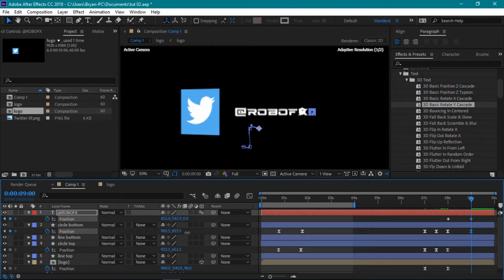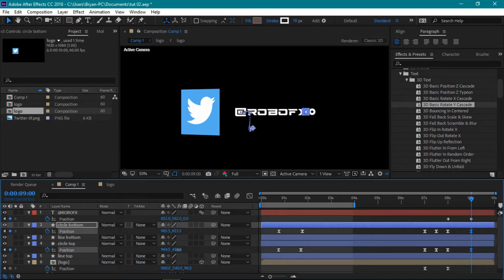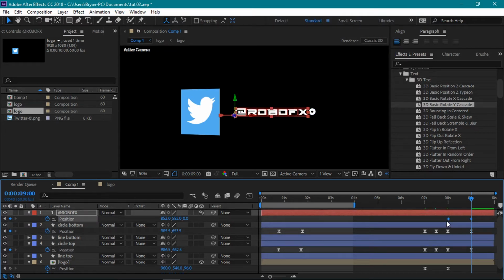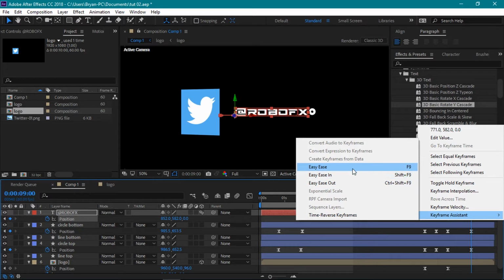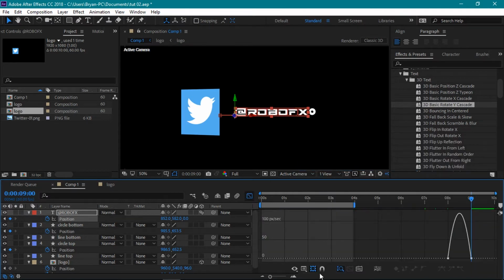Also adjust the position of the rings. Move them slightly to the right. Better. Now select the text keyframes. Right-click on them and easy ease. Perfect. Open Graph Editor and adjust the graph as I'm doing. Then preview the animation.